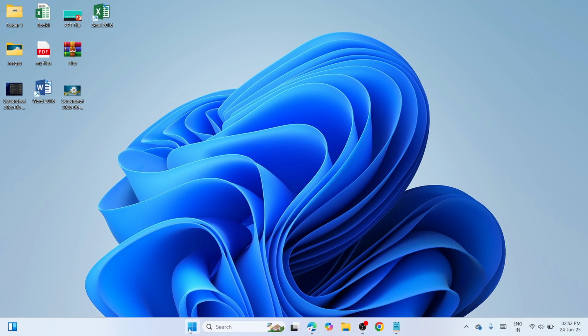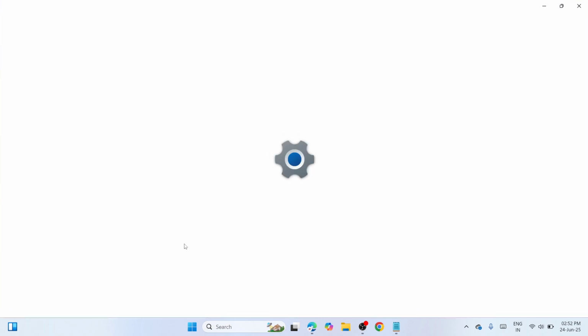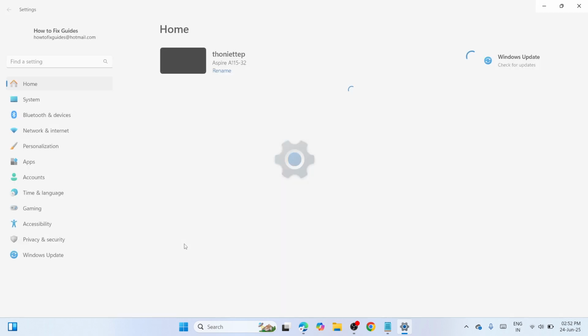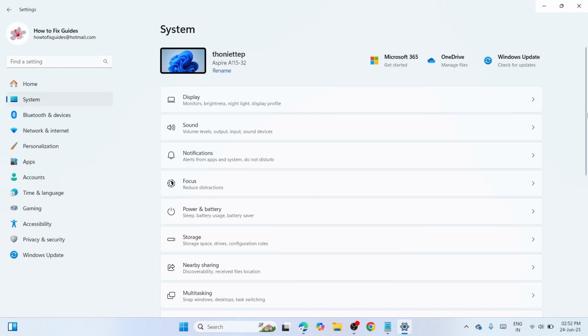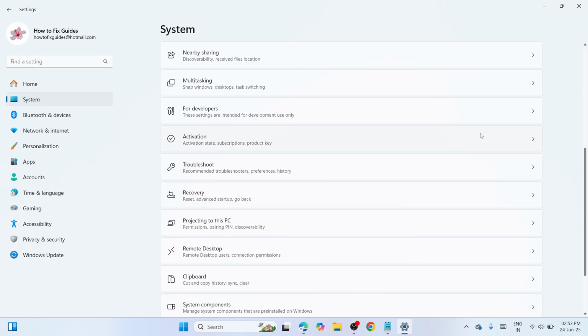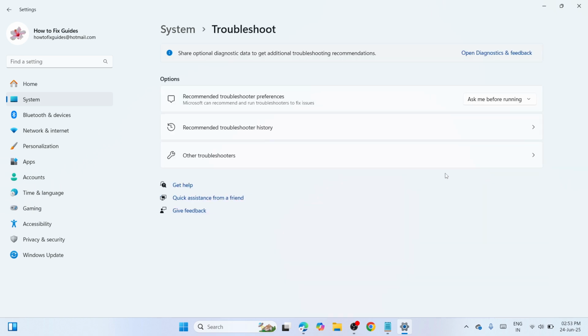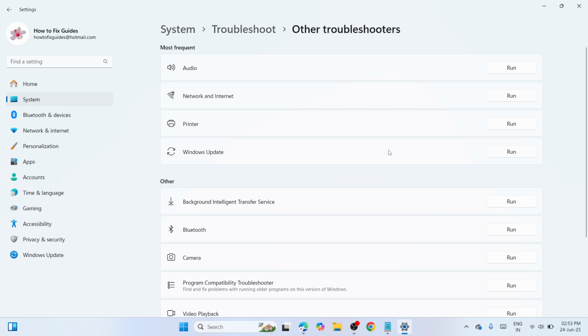How we can do that: at the start, make a right click, scroll up, and click on Settings. In Settings, you need to navigate to the left pane, proceed to System. After that, you need to scroll down on the list and locate Troubleshoot. Next, proceed to Other troubleshooters. And under the most frequent, you can see Windows Update, run the troubleshooter next to it.